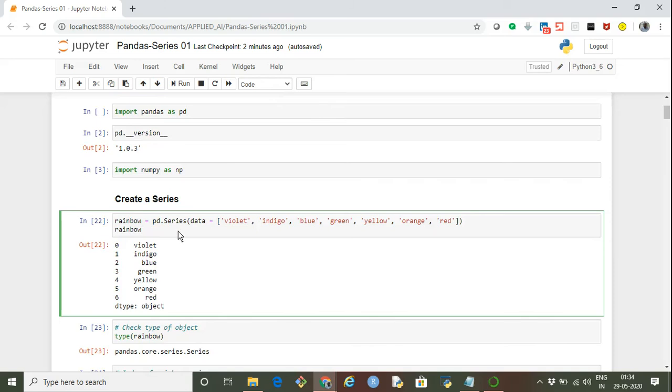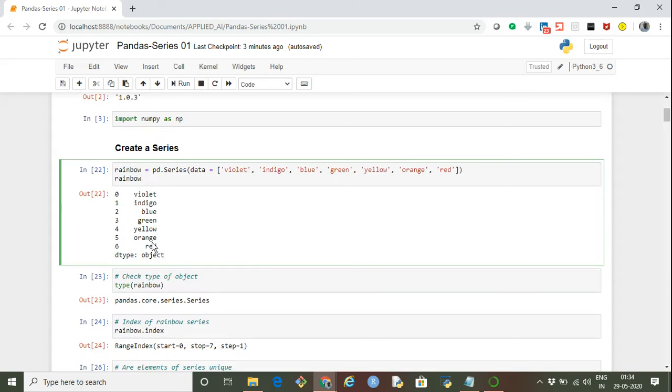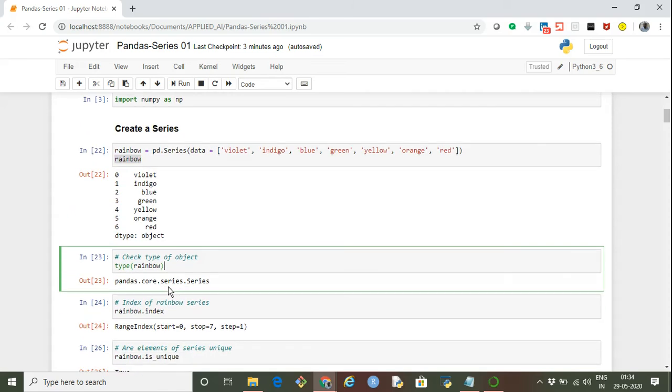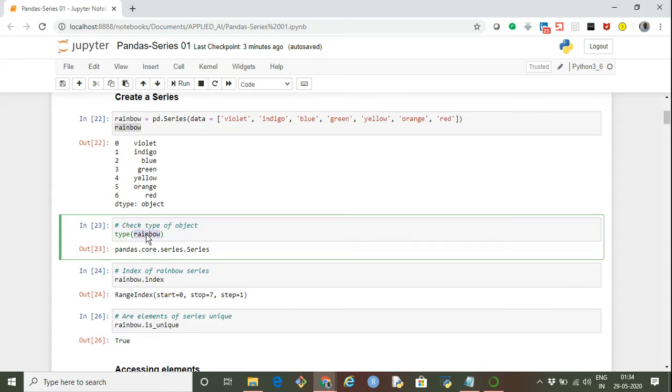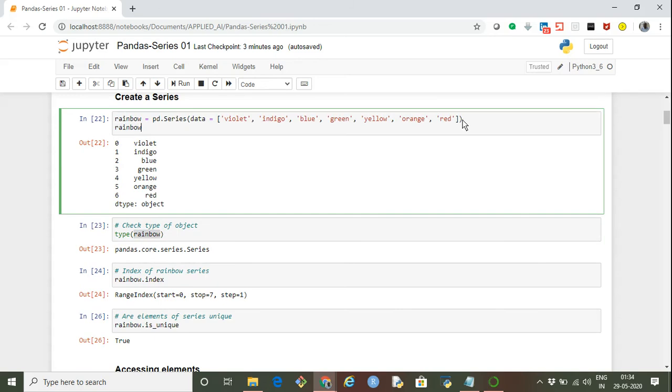So the syntax is pd.Series, and then we specify the data using which we are going to build the series. Let's say we are creating a series of 7 colors of a rainbow. So we're creating a rainbow series which has 7 colors, and we can check the data type of rainbow. If we run type(rainbow), we get the data type of this object, which says it's a pandas Series.